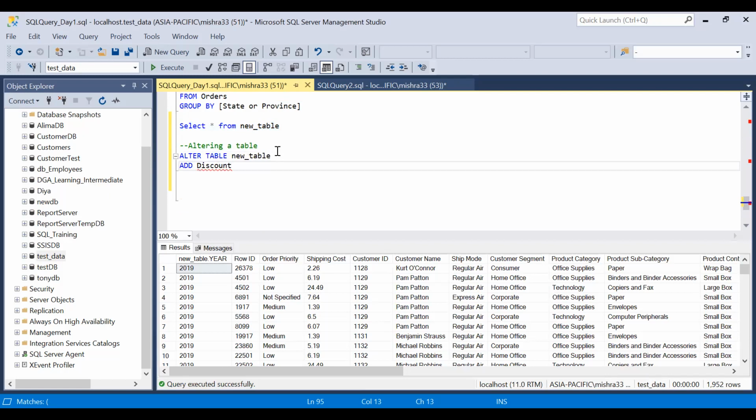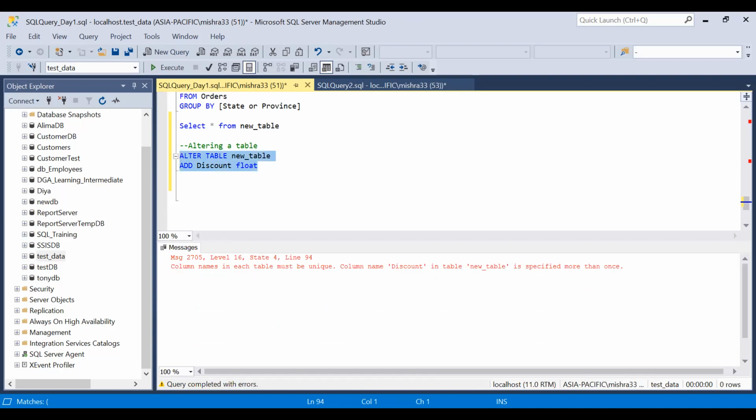that you want to add into this table. And after this, you need to give the data type. So I will say float, and that's it. With this, you can just go ahead and execute this. It says column names in each table must be unique. Okay, it is already there. So I think it is already there.